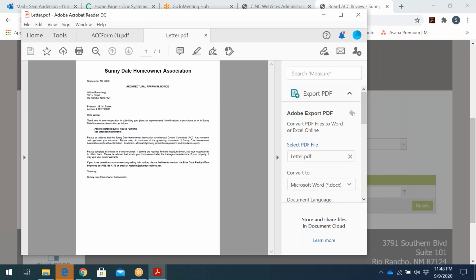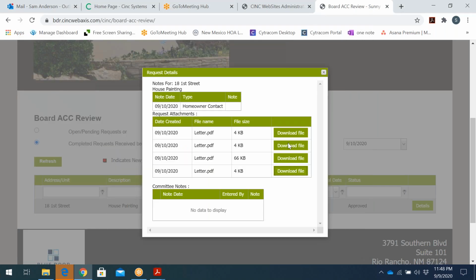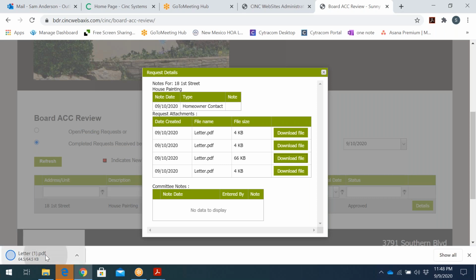This letter is going to generate automatically for the homeowner. It's going to show the architectural approval notice, their information, their account number, what the architectural request was, and if there were any comments on the request. The management company will put stipulations in the comments area, and they will show up on a stipulations letter. For example, this letter is going to be what the stipulations letter looks like. And these letters are auto-generated by our system.